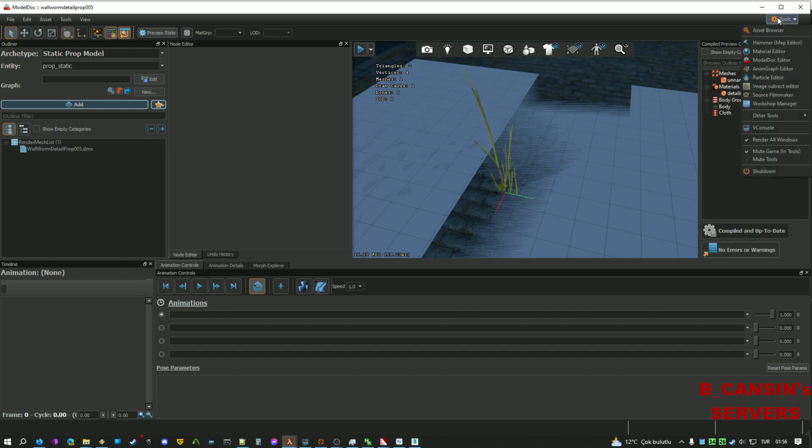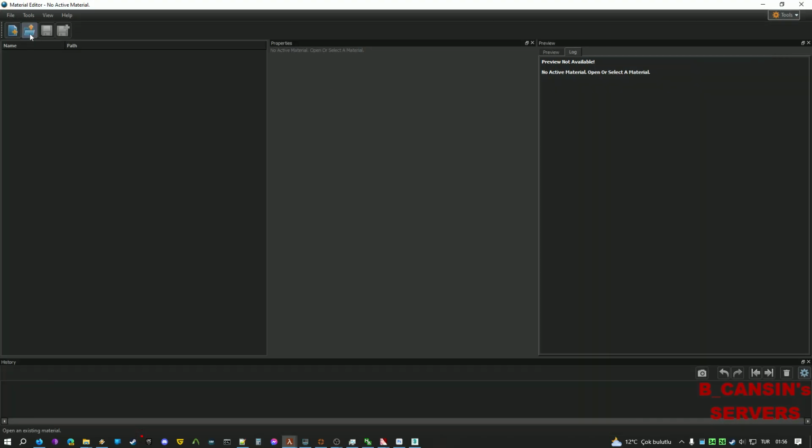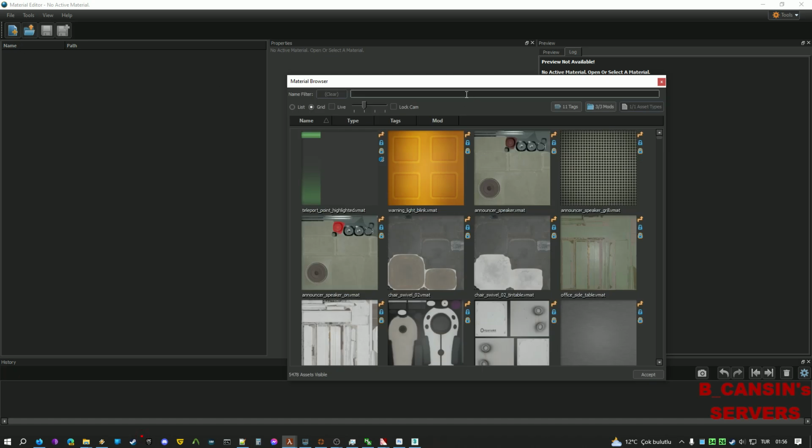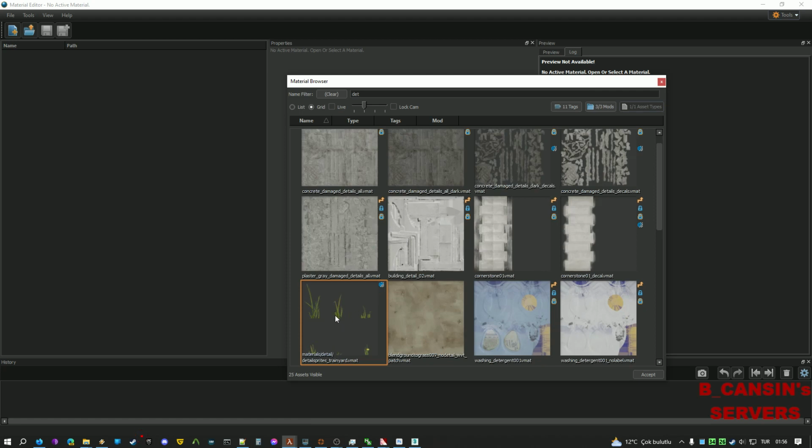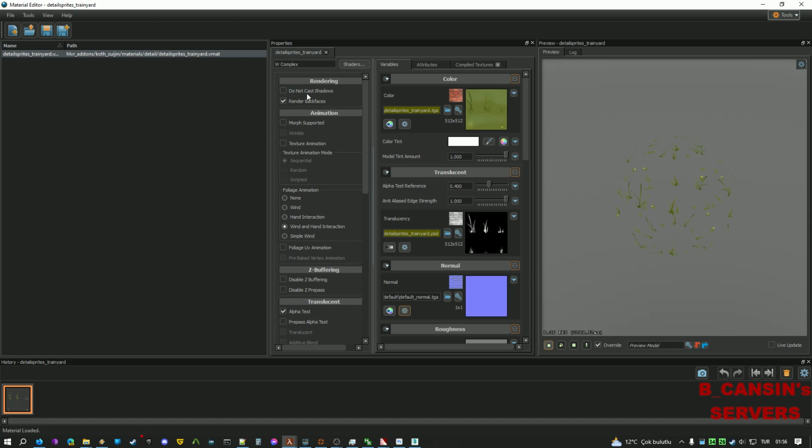But for the texture part, let's see the texture editor. Where is my texture editor? Oh, material editor. Okay, let me show it the detail. You can see detail is here. Alright, it seems to be complex.